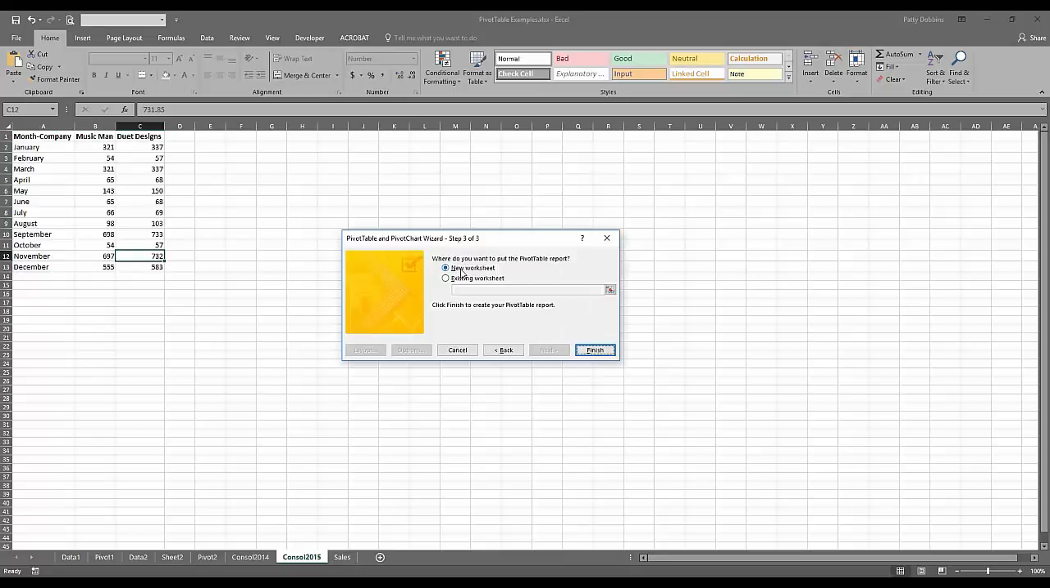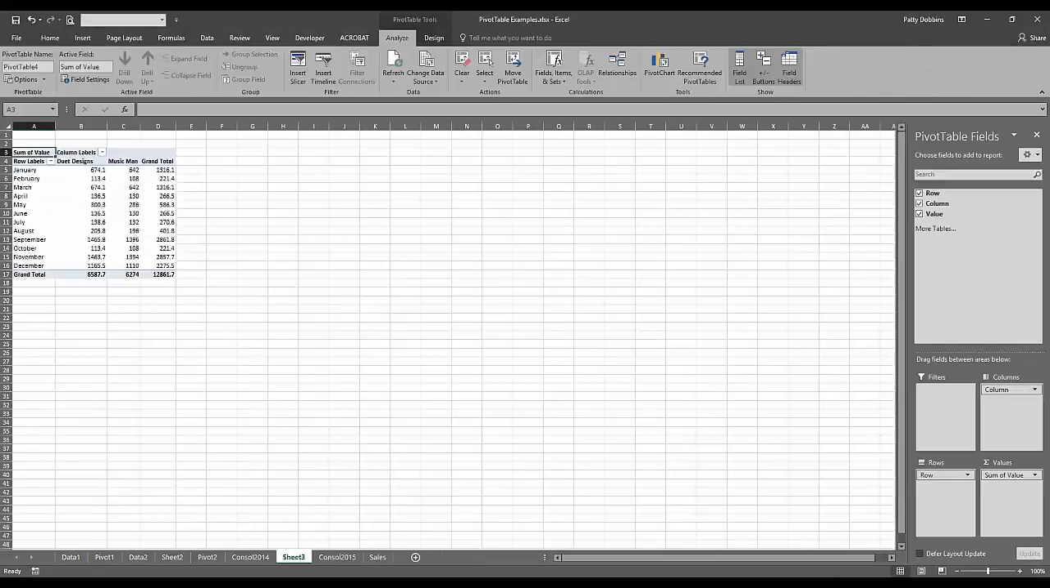And it's just asking me, where do I want to put it? I'm actually going to put it, let's put it on a new one. And then we'll click Finish. And here we are. So that quickly, I'm able to pull in those two. And I'm just going to slide that over. So here's my pivot table for these two sheets for 2014 and 15.